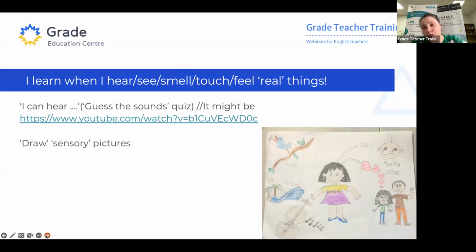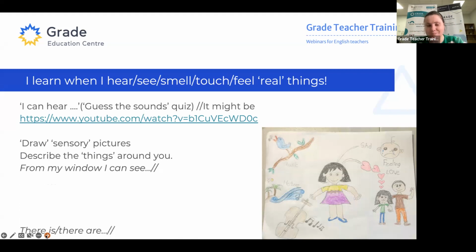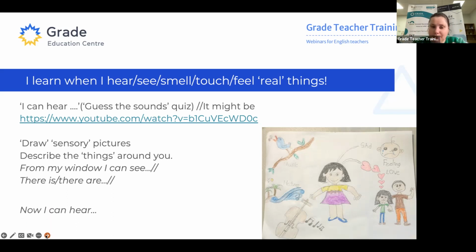And also draw different kinds of sensory pictures. I ask my students to describe the things around them. Look around, what do you see? I see the wall, I see my brother. So these are practices of "I see", but also real-life application. Very often I say, from your window, what can you see? In the classroom everyone will see the same, but at home a lot of people will see different things. Or you can say, what is there out of your window? There are trees, there is a house. So they describe, and it's real-life application.